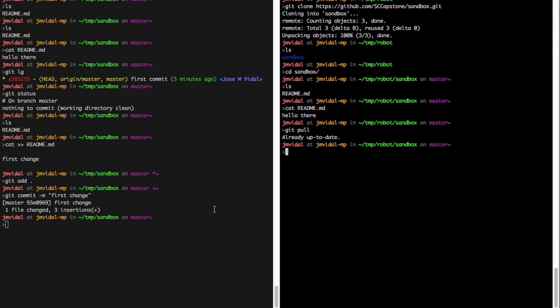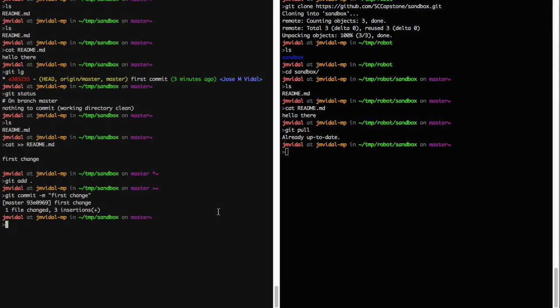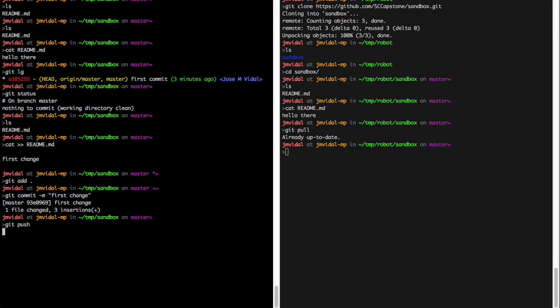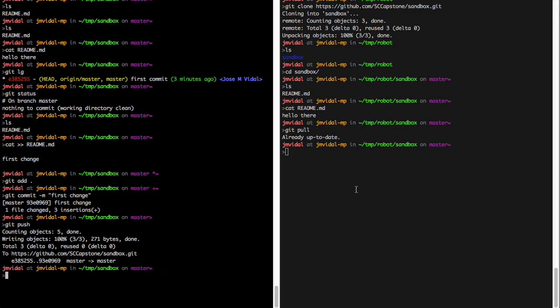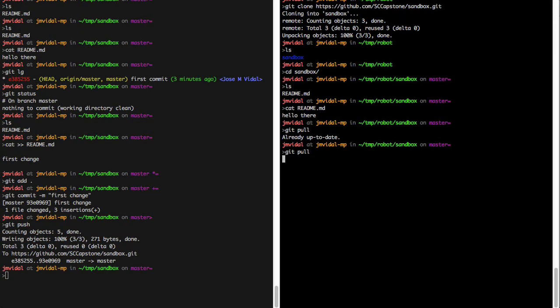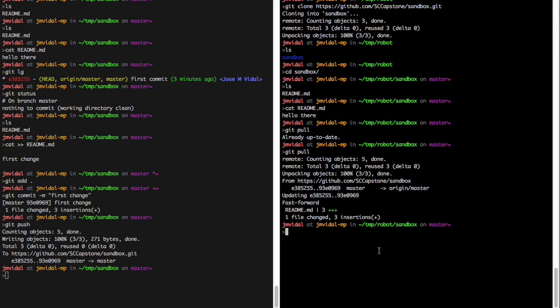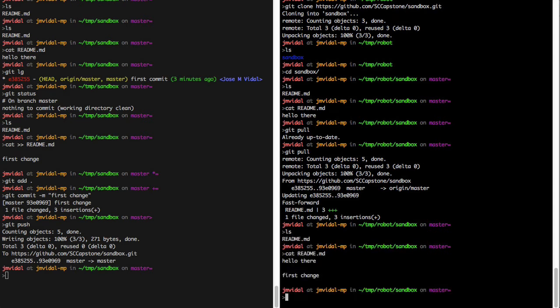So then he'll have, oh, sorry, first I've got to push, right? So I push that, and then I pull, and the other guy pulled, and now he has all these changes. So that's how that can work, right?